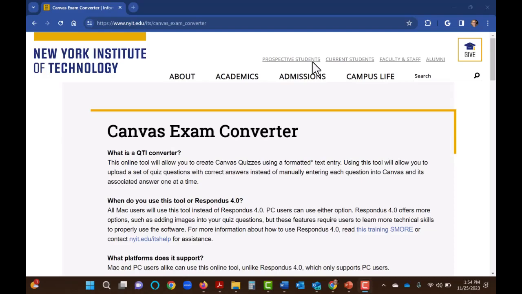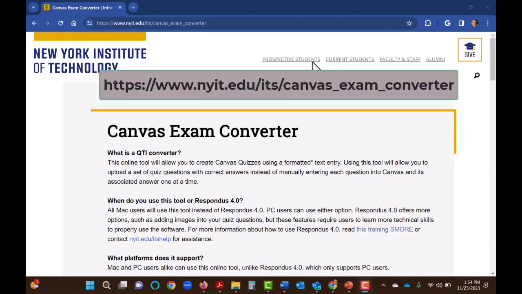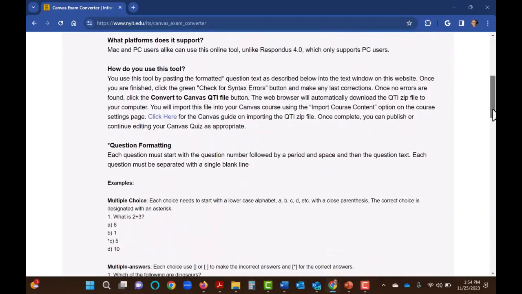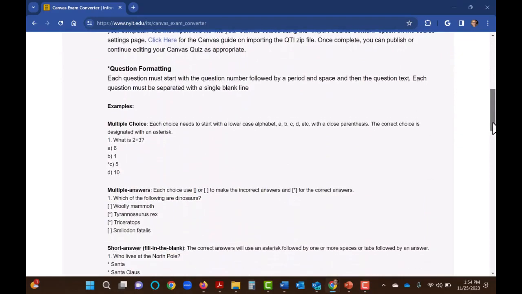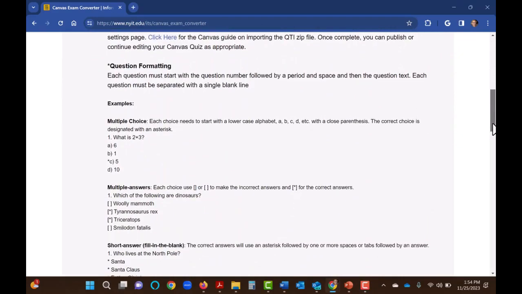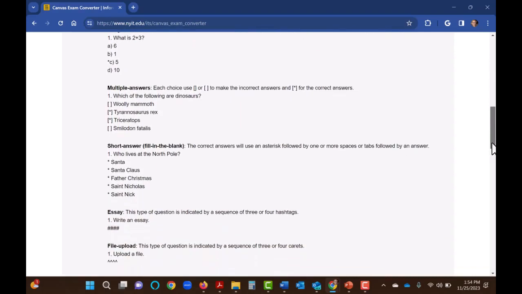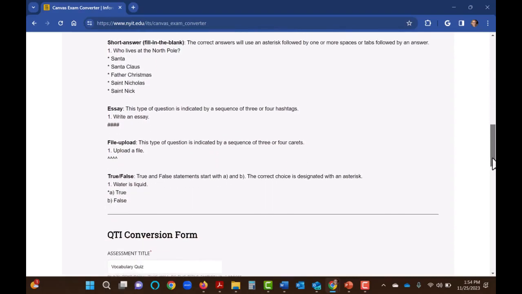So here's the tool, the Canvas Exam Converter, also known as a QTI converter. You can see the URL provided here. When I scroll down, it explains to me how I need to format the questions. So for multiple choice, how to format the questions, multiple answers, short answer, fill in the blank, true, false, and so on.